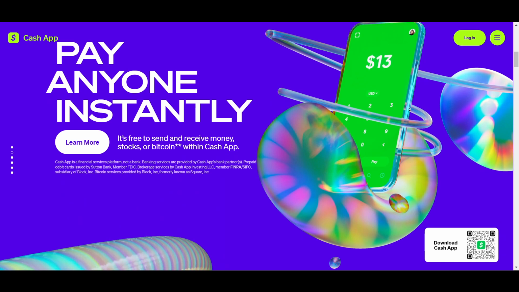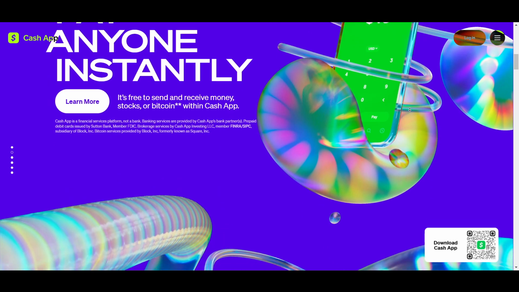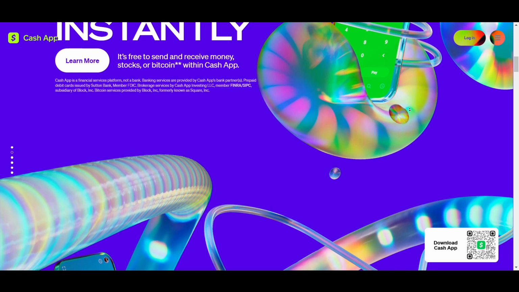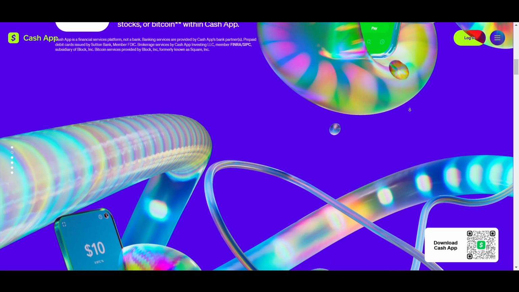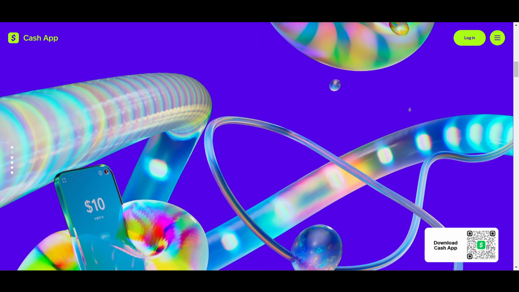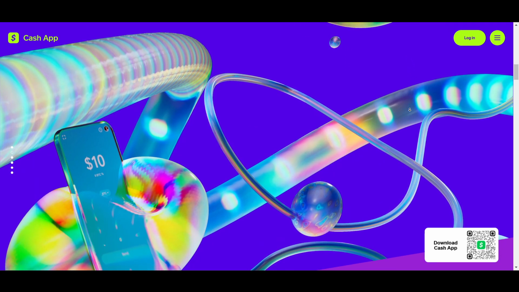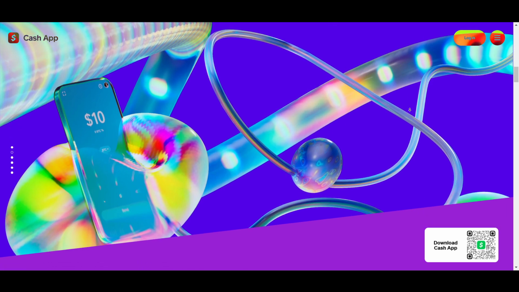The second thing is to go to your App Store or Google Play Store and update your Cash App right now. The third thing is to reinstall the Cash App and restart your device. Then reinstall your Cash App from the App Store or Google Play Store.